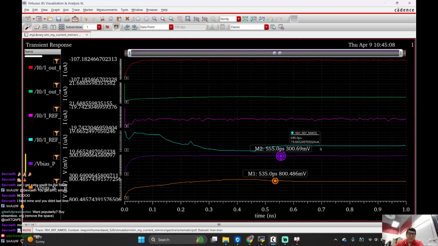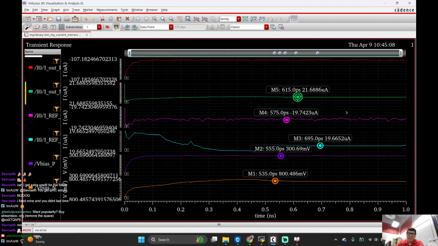What's the current of IREF NMOS? 19. What about IREF PMOS? Negative 19 because the current goes down, right? What about I out NMOS? 1-to-1, 21 micro, because we made a current mirror 19. It's a 1-to-1 NMOS current mirror, right? But I used the times 5 PMOS right here. What should I get? Negative 107, multiplied by 5. Yeah? Everyone see how cool this is?